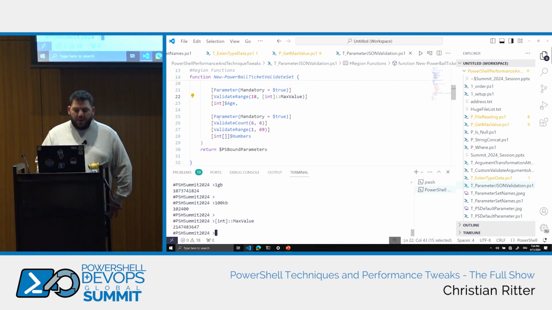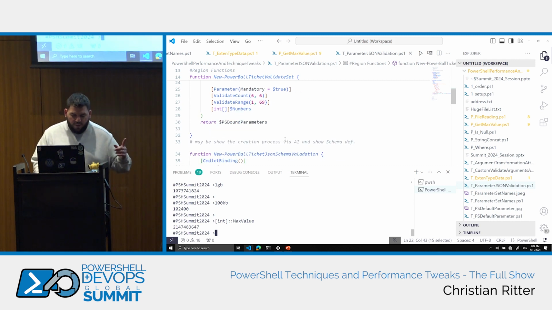And then we have our numbers. We have a ValidateCount from 6 to 6, so we need 6. And we have a ValidateRange from 1 to 69. No laughing at this point anymore.